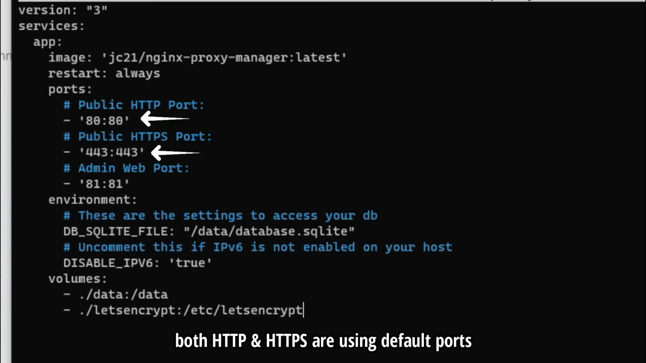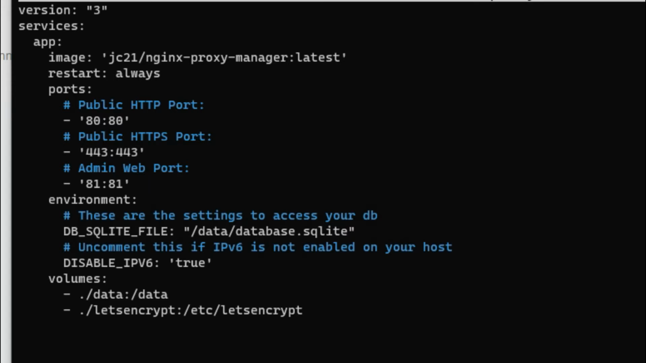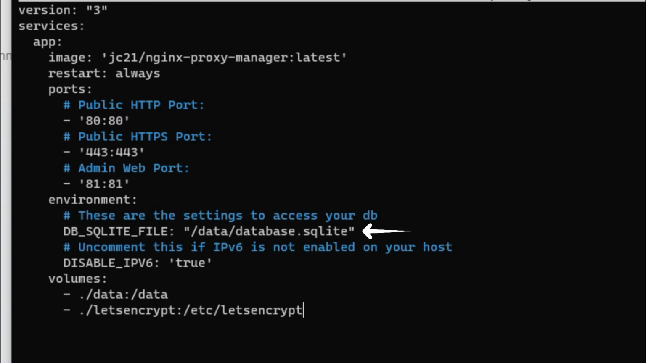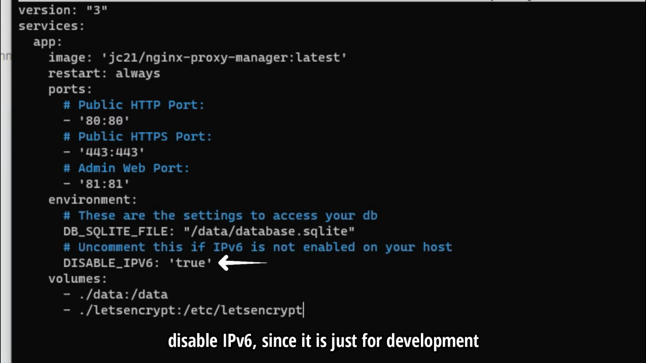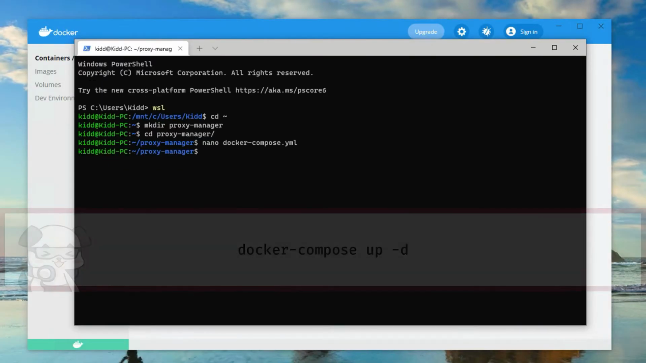Both HTTP and HTTPS are using default ports. Port 81 will be the admin page for configuring our Laravel Sail sites. I assume you have fewer than 10 sites, so SQLite is sufficient for us. Disable IPv6, since it is just for development. Save it and we are ready to boot it up.